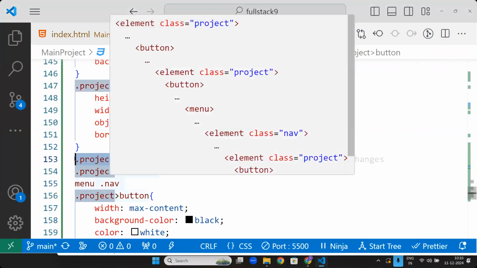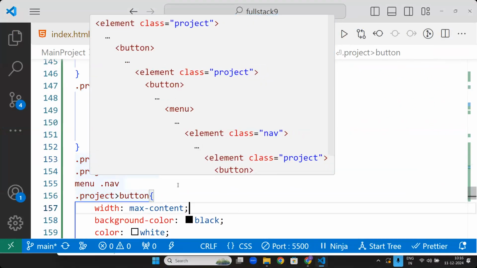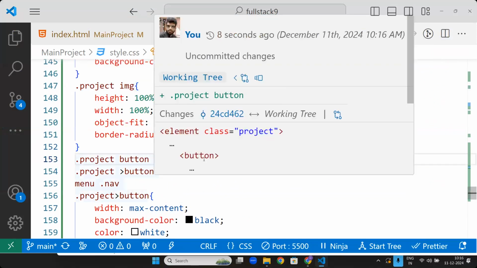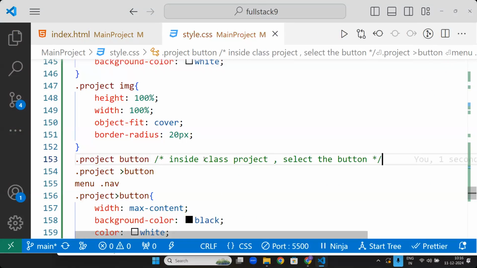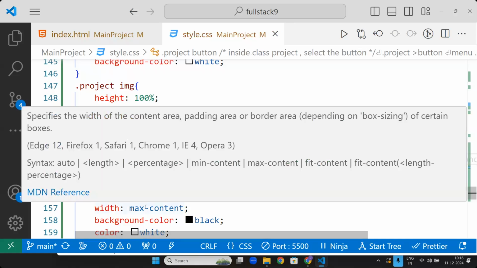Look. Inside the project, inside the class name project, this line means inside class project, select the button. So select any button which is inside class project. That means, sir, it may be directly inside the project. Maybe inside the project one div is there, inside that another div, or inside that a button is also there. It will select it. Space means descendant. It will select any of its children, children or grandchildren, anything.